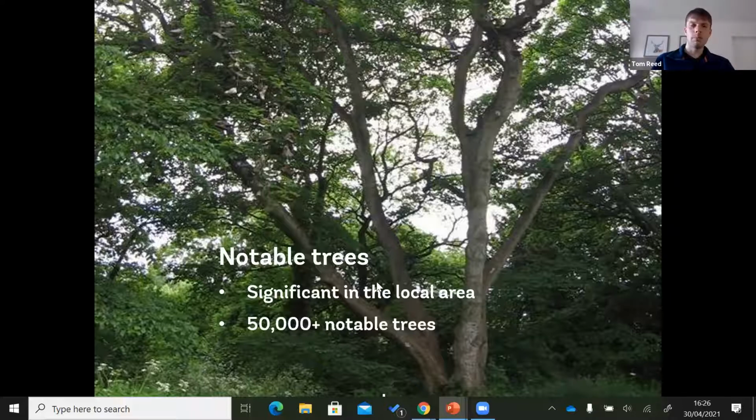We're most concerned with mapping ancient and veteran trees, because they're trees that provide immense habitat value in terms of the decaying wood. Ancient and veteran trees are very important for rare saproxylic species. Saproxylic basically means an organism that depends on dead wood for a part of its lifespan. So that's why we particularly want to record ancient and veteran trees, but notable trees certainly deserve attention as well and deserve to be mapped.